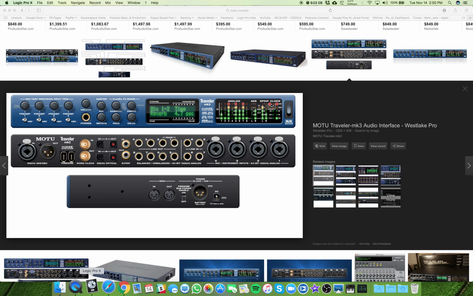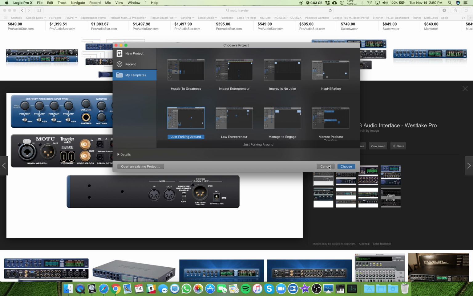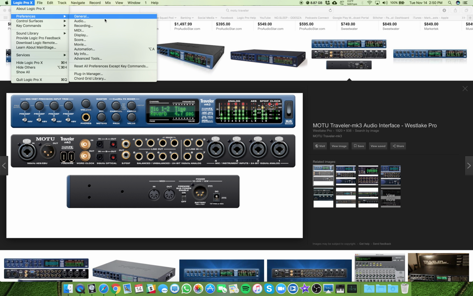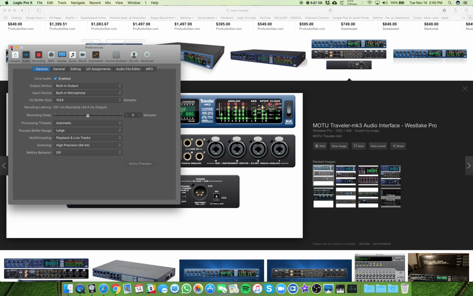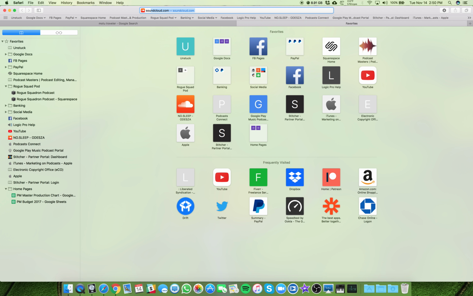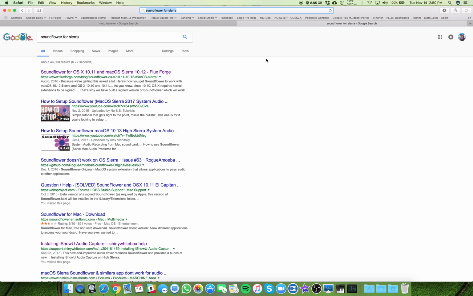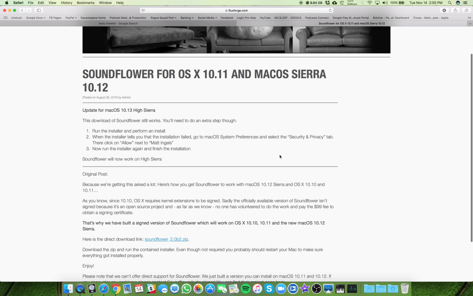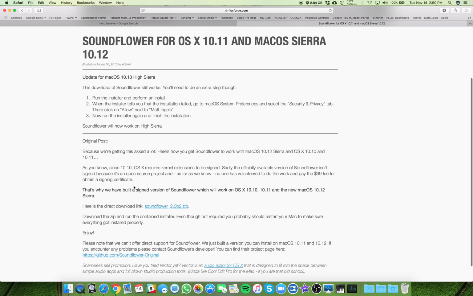Now let's open Logic, and I'm going to... first, one more thing. So you need a little piece of software that reroutes audio inside your computer. Soundflower for a long time was the most popular one. Let's see, Soundflower for Sierra. I thought it was outdated, but people have actually patched it and made it compatible with the new versions of macOS. So if you head to this website, you'll be able to download it and install it.